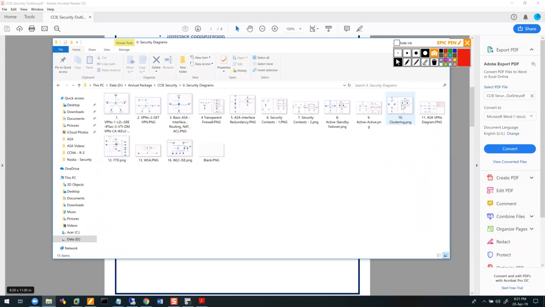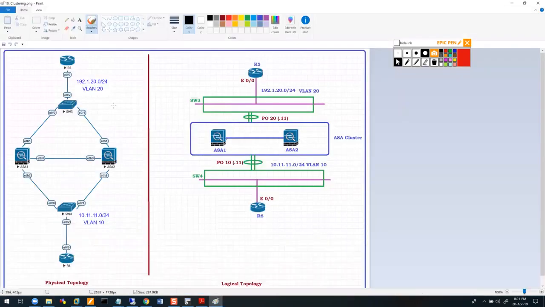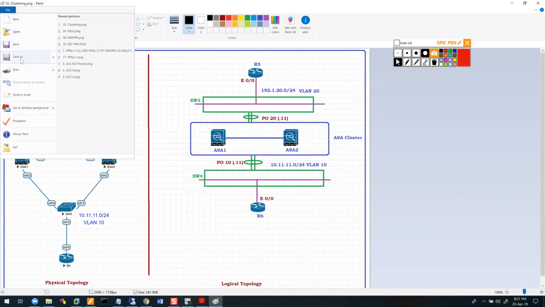Now, to do this, what I'm going to be doing over here is I'll pull up the diagram for it. I think I have it right here. Save it in your folder.